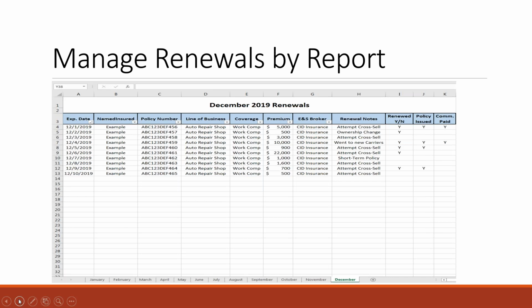So this is the expiration report that I mentioned. This is a renewal Excel spreadsheet that we created to help our brokers monitor the renewals. And you can actually find this on our website at CIDinsurance.com, and you'll click on the resource tab and then click on templates. And from there, you can go ahead and download the report and open it and use it as needed.